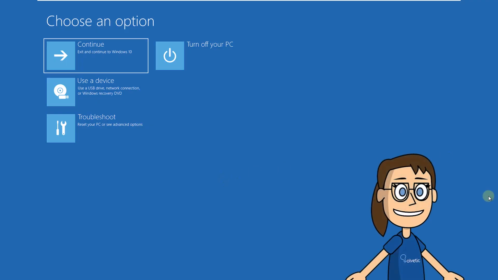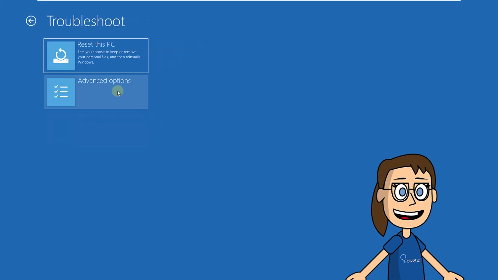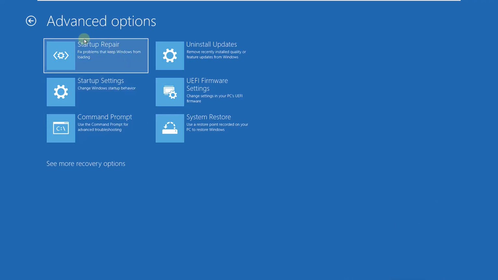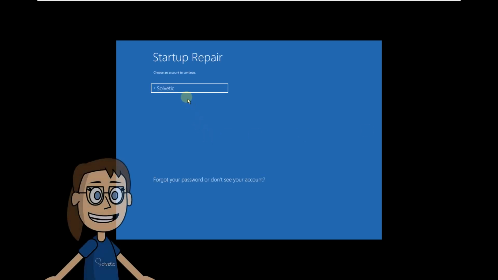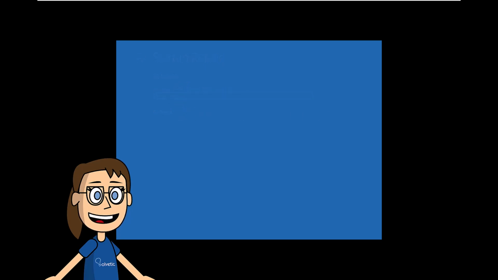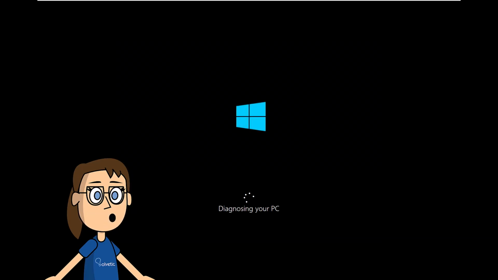The next step will be to click on Troubleshoot. After this, you will click on Advanced Options. In the main menu, you will click on Startup Repair. When we click there, it will be necessary to select our username and enter its password. Then it will start the automatic repair and diagnosis of the computer to find faults that affect its use.